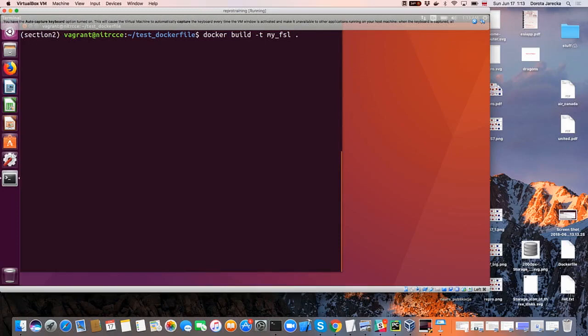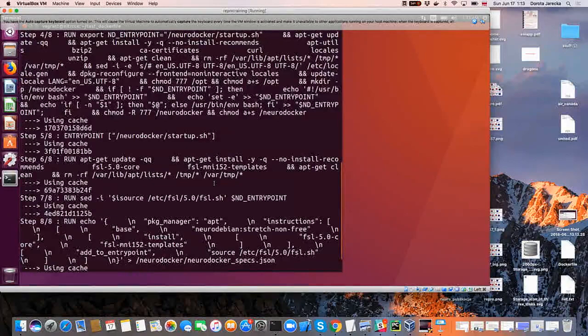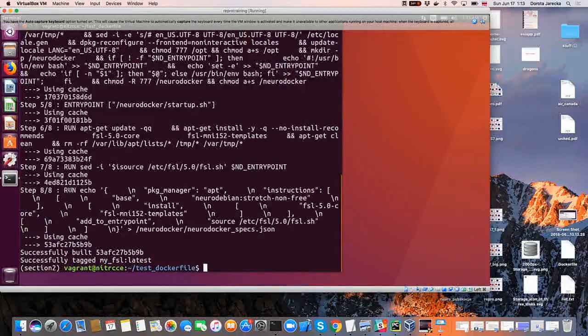One thing that I forgot to mention is that when Docker is building an image, it has layers. You see in this example, we have 8 layers. And every single layer is for installing different things or running different commands.